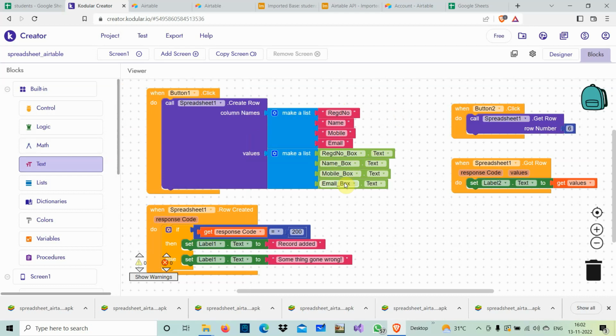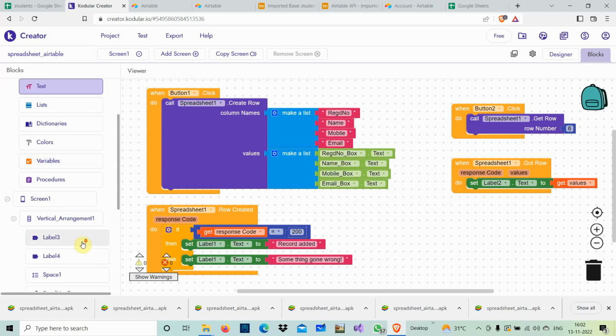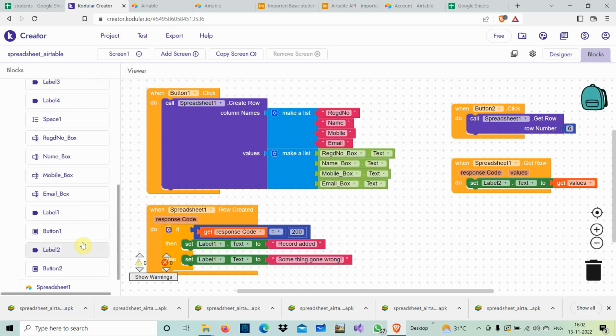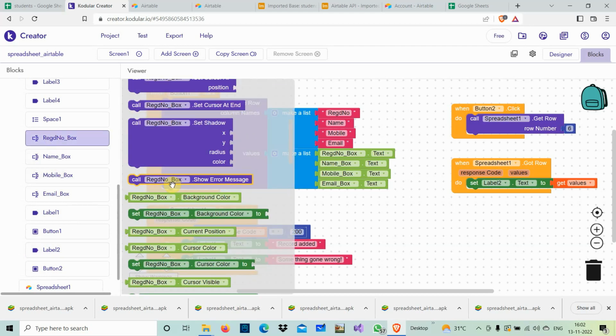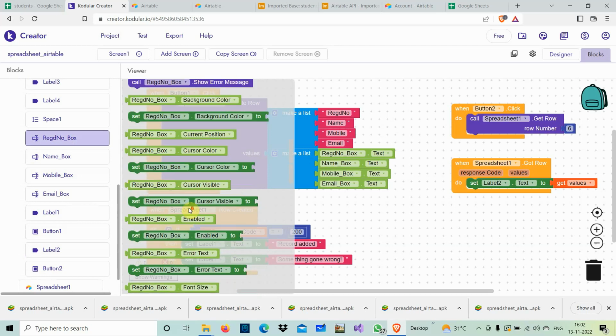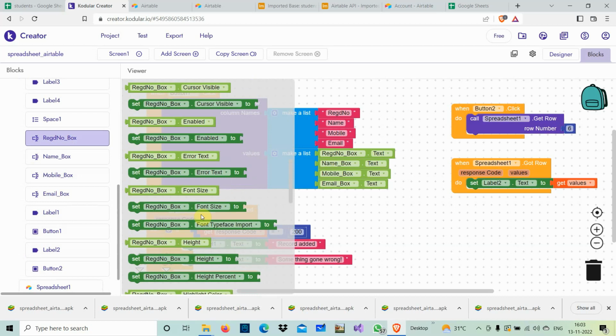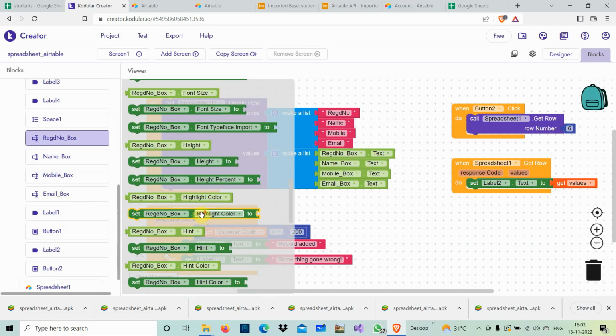Where do you get all these things? The registered number box, the name box and all things. Where do you get all these things? First of all, you go to the registered number. Where is the registered number? Registered number box is there. You get it now. In the registered number box, you can get registered number box dot text. You can check it at registered number box text.